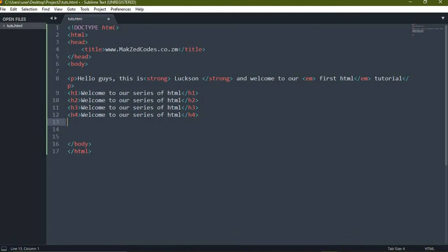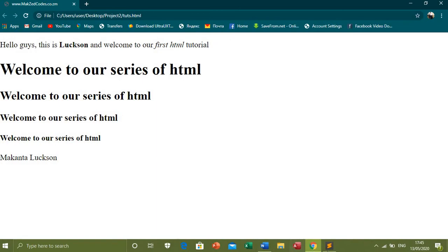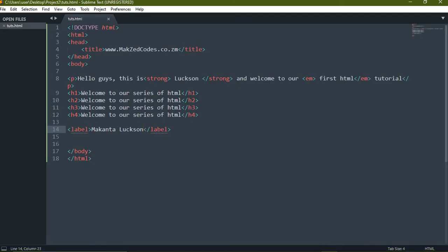Apart from this, I also want to show you how you can use the label. For example, if you want to print just a name, you can just say label like so, and you do that. So you can say Makanta Laxon. This doesn't work like the P tag. Of course, I understand it will look like the P tag, but trust me, it doesn't work like this. So if you refresh, this is what you have. But it is usually used, for example, when you want to have a form where people will be writing things, right? I'm going to talk about forms in the other tutorials, but for now I just wanted to show you about the label because there's also an input.